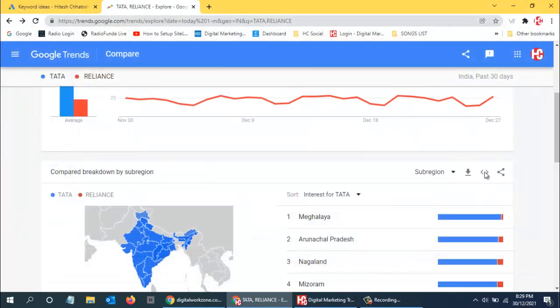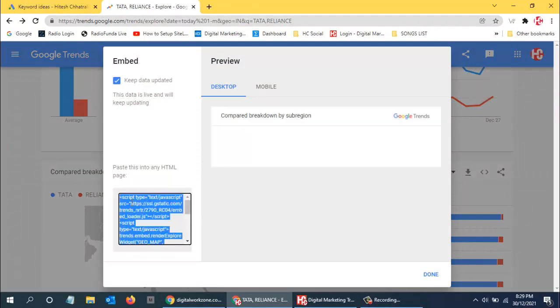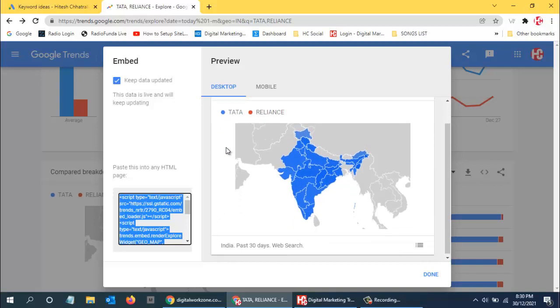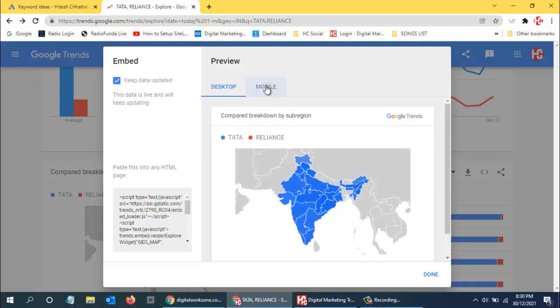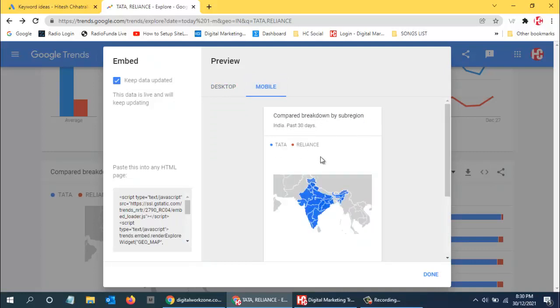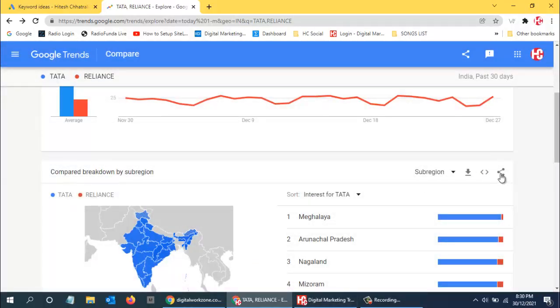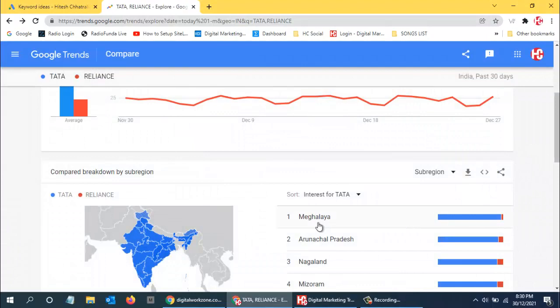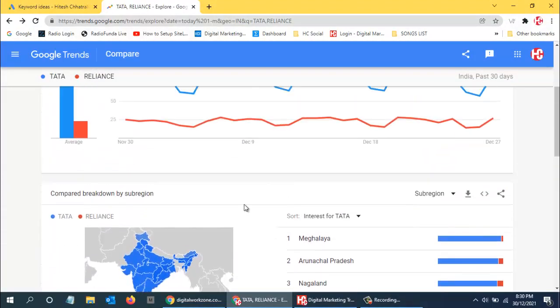Then if you want to embed this map, you can just copy this map and paste it in your website. So this map will be shown. This particular thing that you can see will be displayed on your website. And this is how it will look on the mobile device. It will be like this: compare breakdown by sub regions that we can see. Like this we can see embedded, and we can also share it on Facebook, Twitter, LinkedIn, Tumblr. These are the places where we can share. Like this we get to see all the data. We can compare everything over here.